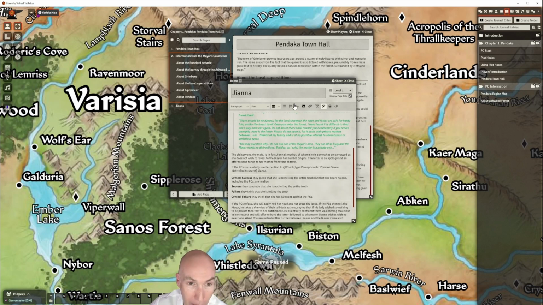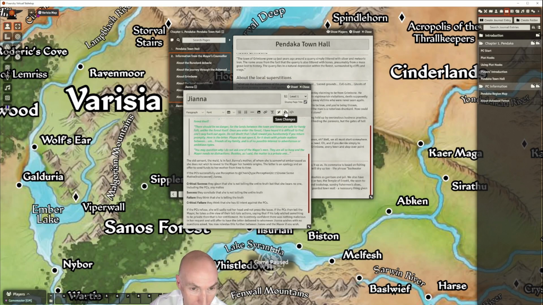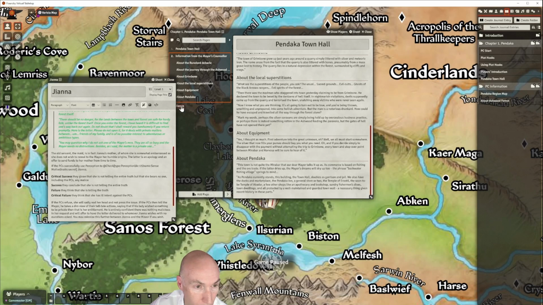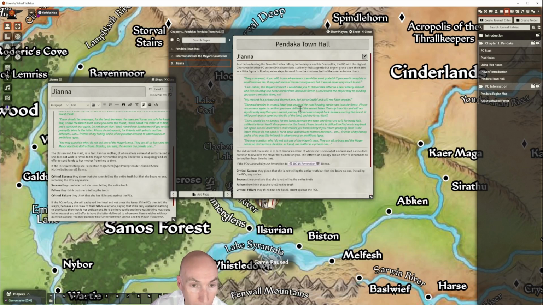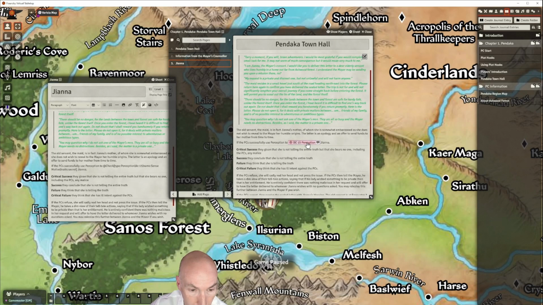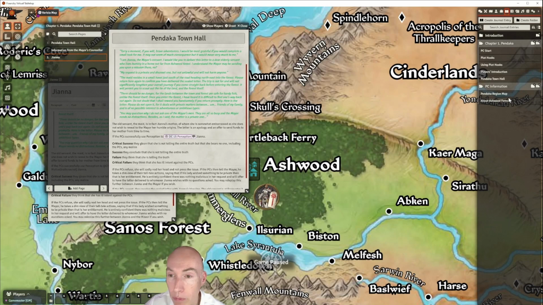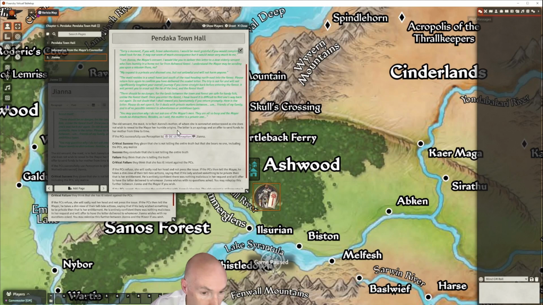So that's it now. Has this been successful? We'll save the changes and look at the actual journal rather than the editor now. So we're on Jianna. So here's our text, and that seems to have worked. So if we selected Seela, not sure she's the most perceptive person, and we'll go into our chat, and we can post the prompt to the chat by pressing the speech bubble. Now it's prompted there. So Seela, make a sense motive perception check, please.